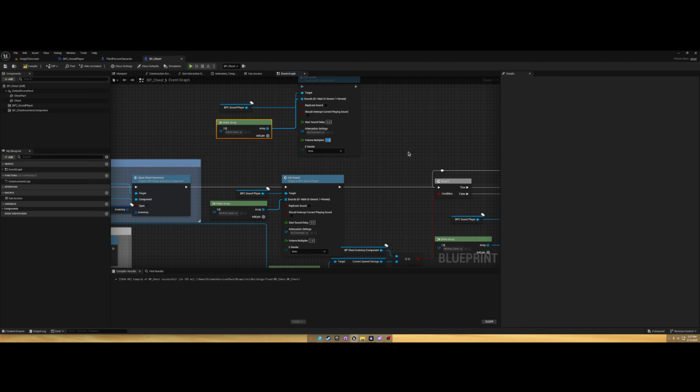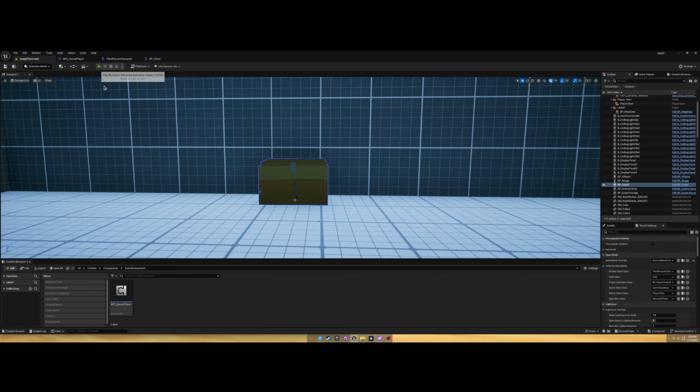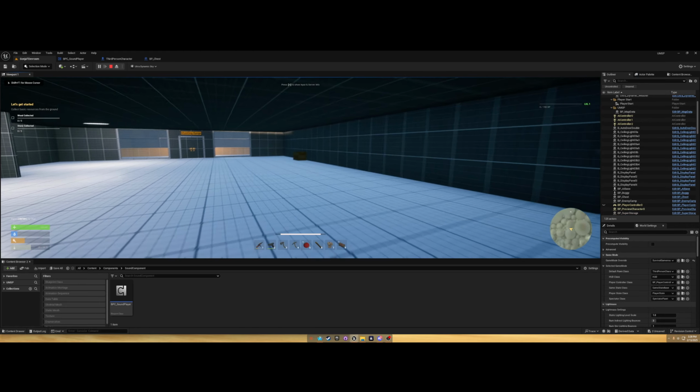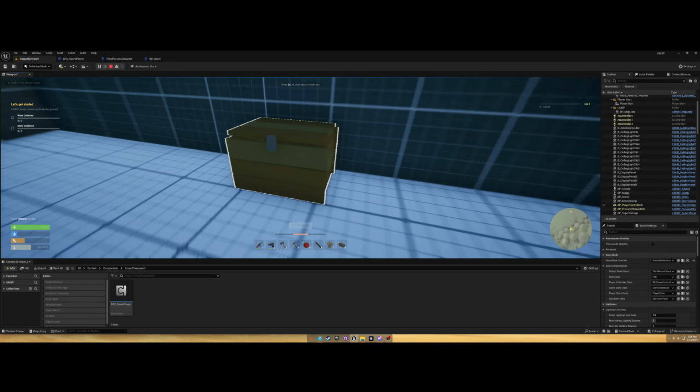After you're done doing that, if you want the functionality of the closing, you'll have to add all this extra stuff, which I'll go through here in a second. But I go into the level. This just allows the open sound, and then when you close it, nothing.